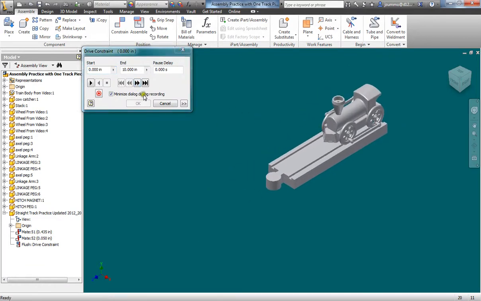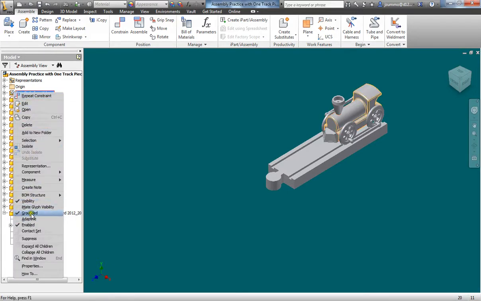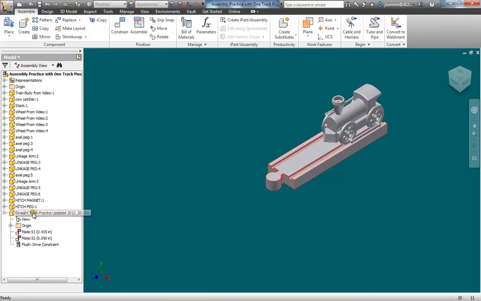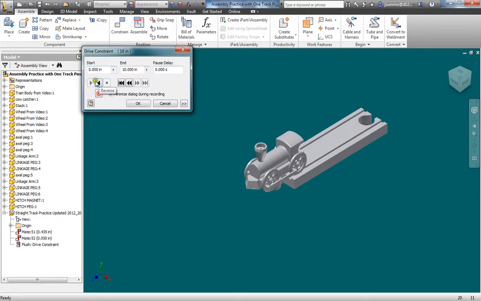You can see if I zoom out here a little bit and hit play, I guarantee you what's going to happen here is, since we have the train body still grounded and the track piece is not, when I hit play the track is going to go slipping out from underneath. So what I want to do is make that switch right now. I'm going to right click on train body and deselect grounded. I will then click on the straight track piece, right click there and select grounded. So now that I've switched these, if I go back to this drive constraint and hit play, hopefully the train moves, and it does.